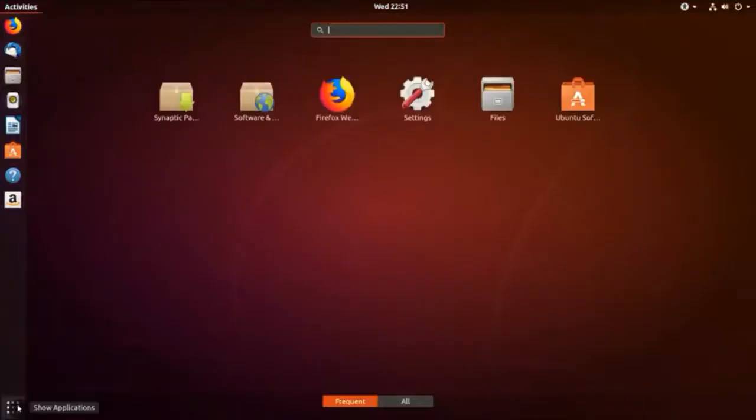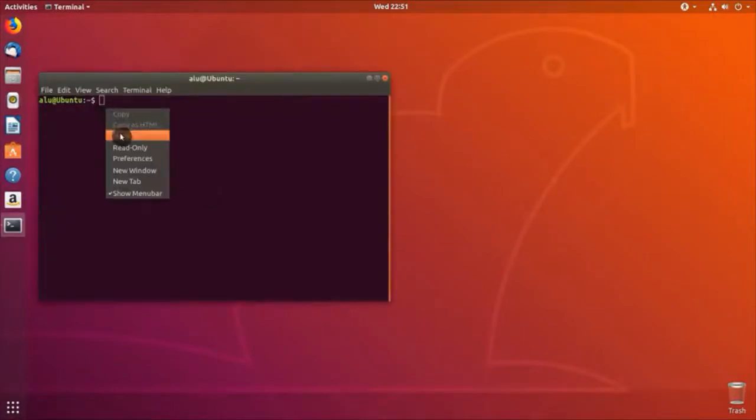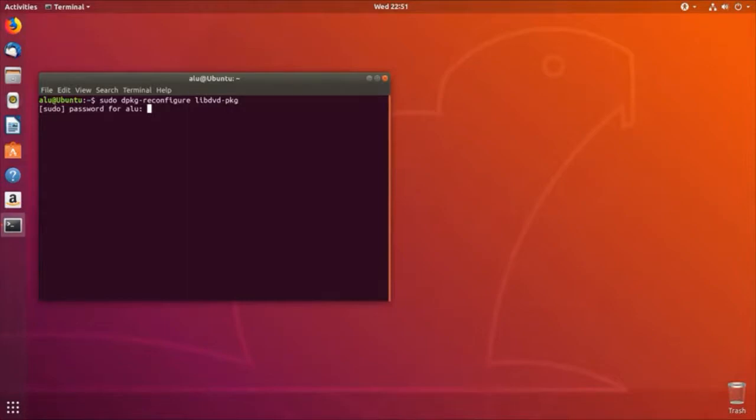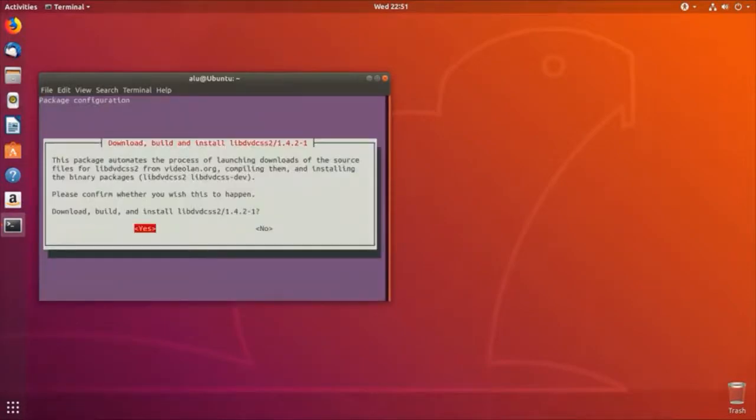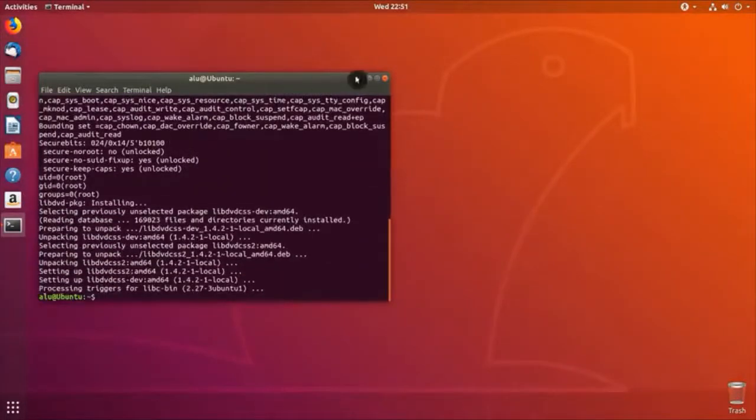Open the terminal and paste the command you copied previously. Press Enter. Here you need to enter your password blindly and press Enter. Select Yes. libdvd is configured.